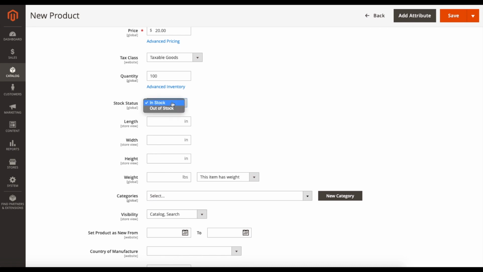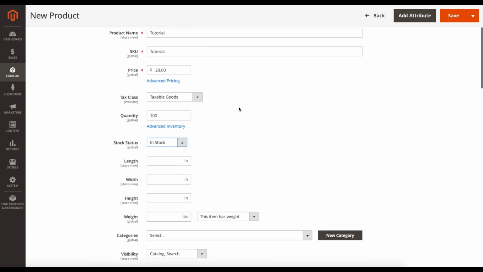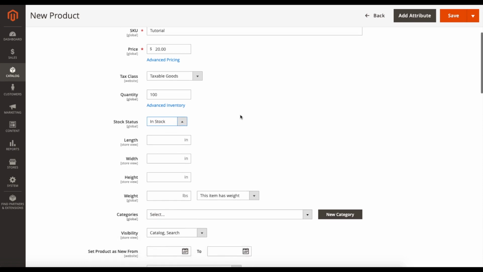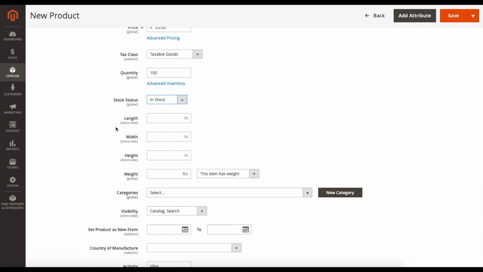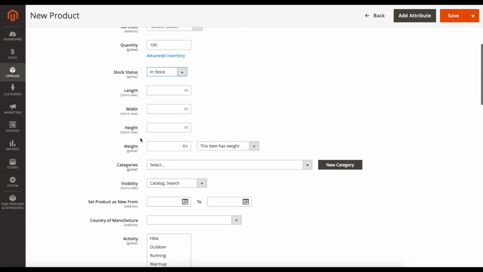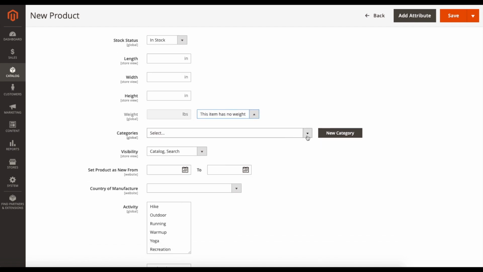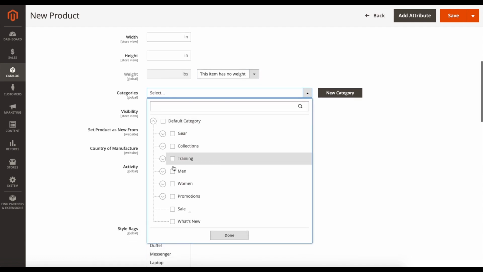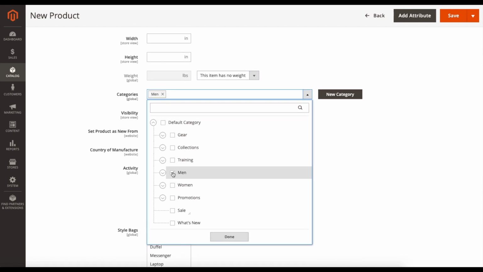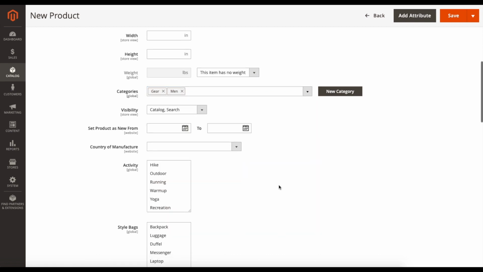You select In Stock, which is going to show on the product page that it is in stock. Over here you can select the dimensions for your product, and also the weight. If it doesn't have a weight or it's a downloadable product, you can select This item has no weight. You can also link it to a category. For example, if you link it to men, your item will show in the men category. If you link it to men and gear, your item will show in both the men and gear categories on your website. I'm just going to leave it on done.